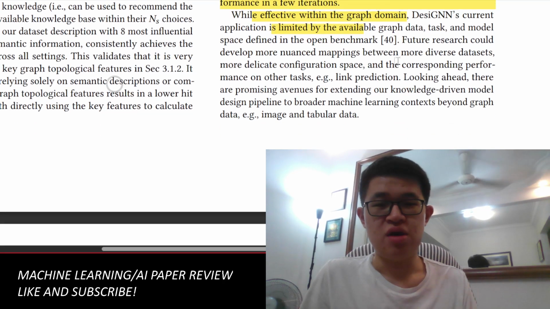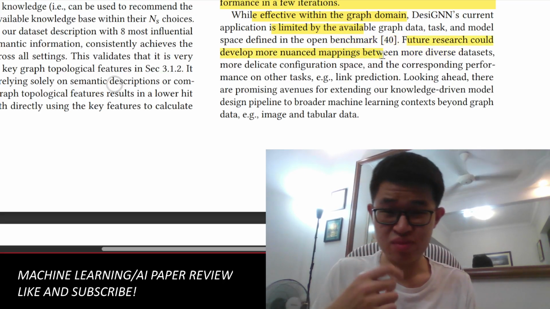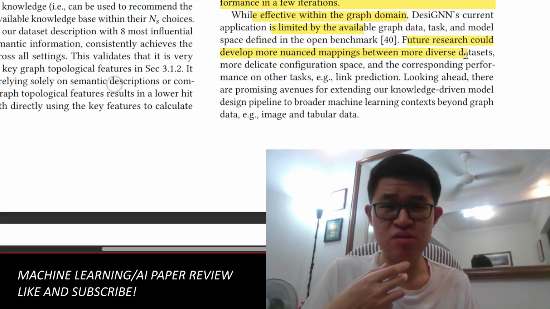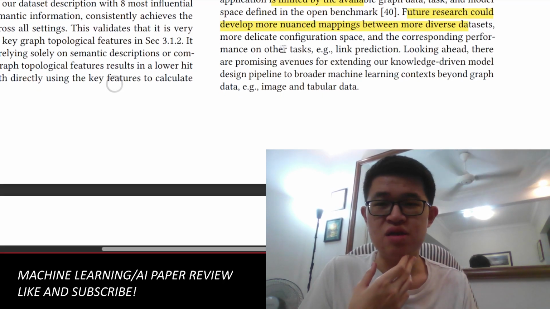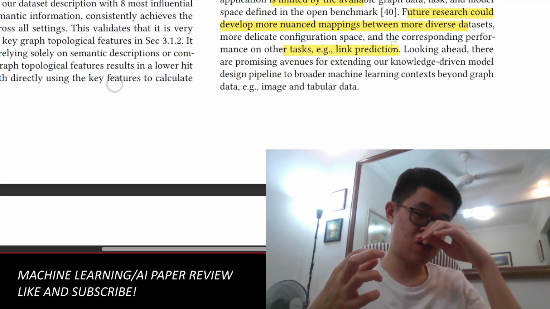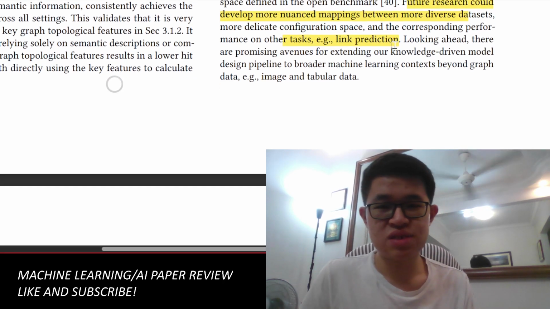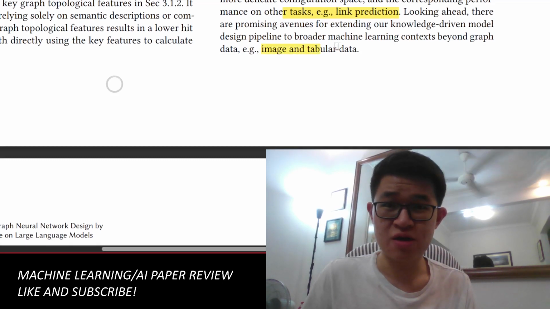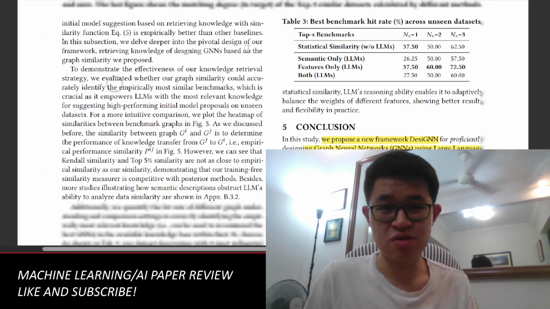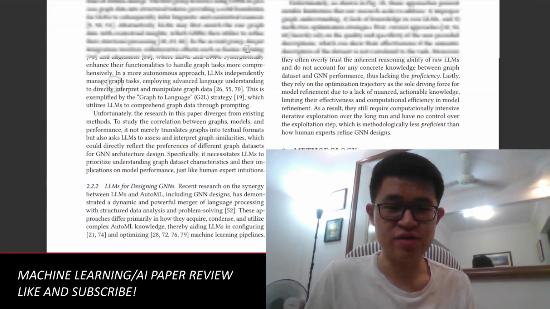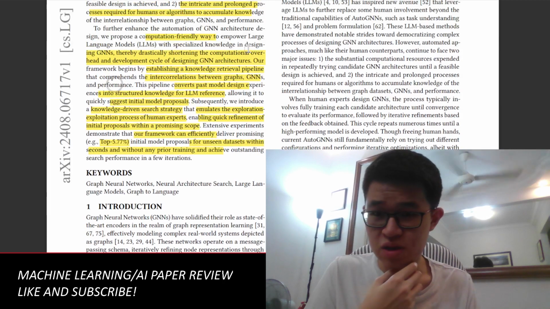So a potential future research would be to develop more mappings between more data sets and more configuration space, and also applying it to other tasks such as predicting the link between different nodes. And this is something they could apply to image and tabular data as well, but that's for future research. And now we have an idea about the entire paper. Let's go through some things quickly.